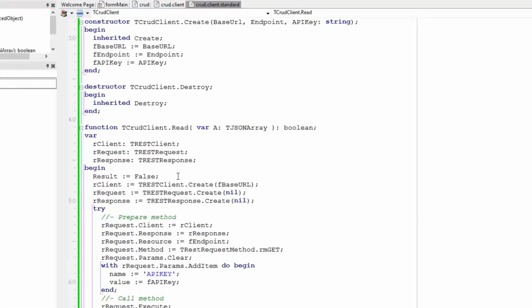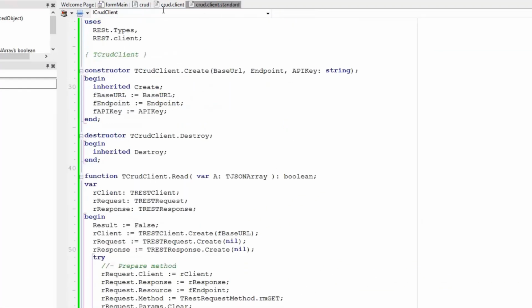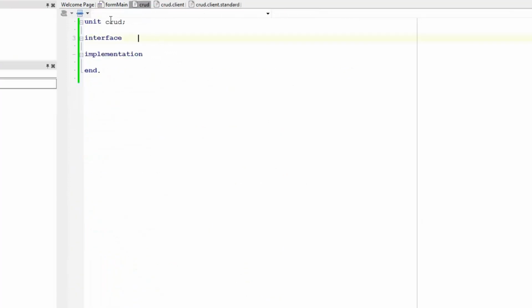So let's go ahead and actually we've got one more thing to do. So up here in the CRUD unit, I don't have anything in here yet, so what I'm going to do is I'm going to use the CRUD client, and I'm going to alias the ICRUDClient interface.